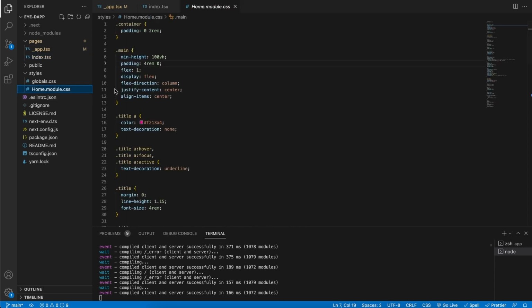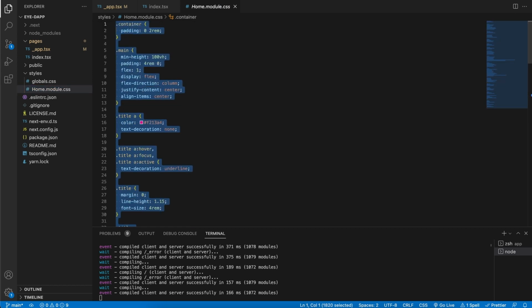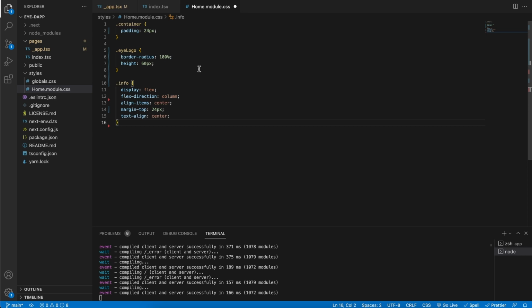In the home.module.css file, go ahead and replace everything in this file with these three classes. We are going to have a .container, an iLogo, and a info section. So I'm going to give you a second to pause the video and just duplicate this exactly, and then save the home.module.css file.